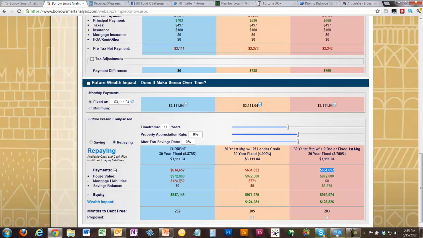And see, you can see here's the difference. 124,850. The difference is you've got a mortgage balance here. Here you still owe 771. So take 771 minus 124,852. You get 124,081. That's the wealth impact.